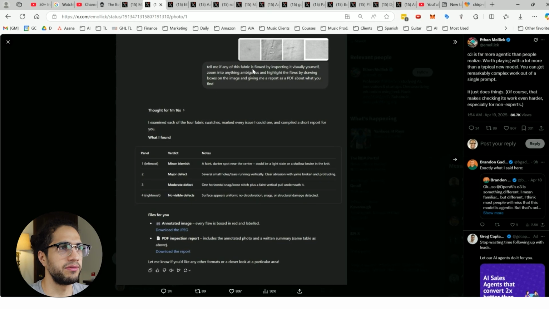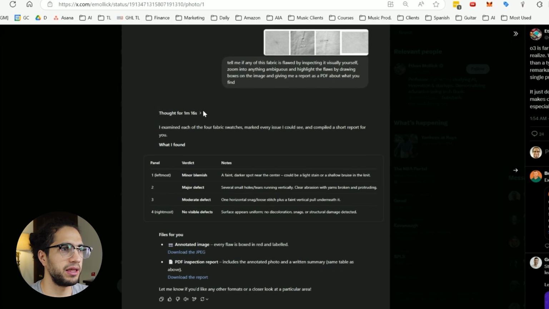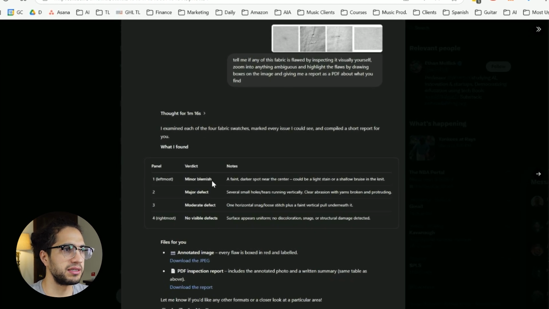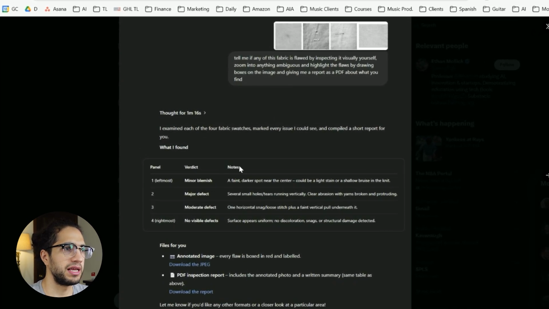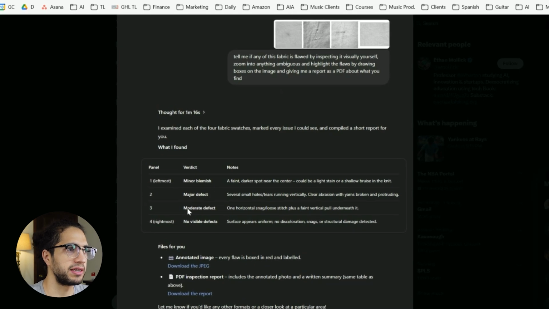The user said, tell me if this fabric is flawed by inspecting it. It thought for a minute 16 and basically showed that the panel has a minor blemish here, major defect here, moderate defect, and no visible defects here. This could not be done with any other model that I know, so this is really cool.